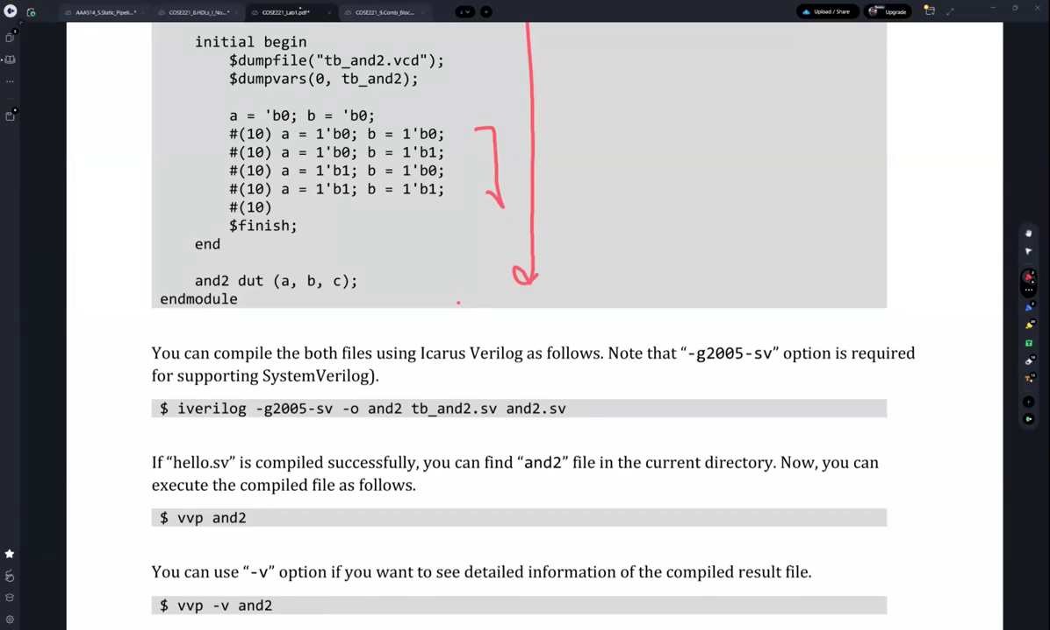Then you also need to compile your design and your testbench module. You can find a list of SystemVerilog files that need to be compiled by iverilog, and then this is the output. Iverilog will generate and2, the output binary file, the compiled file. This is the option.